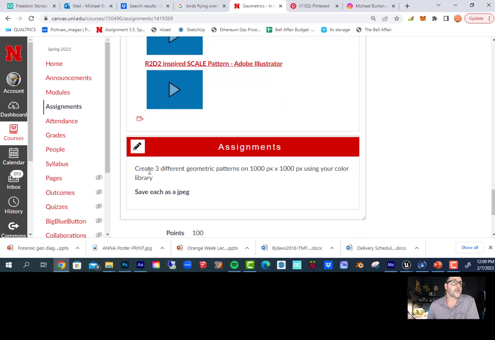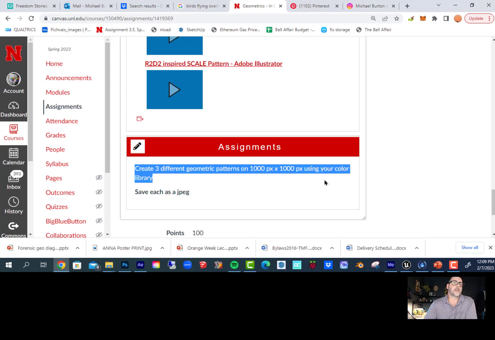Remember, you're going to make 3 different geometric patterns using your color library. So all of your patterns to date have been tied together, hopefully by the same color library or color pattern. And good luck with this project. Ping me if you need some help, and look forward to seeing the results you come up with.